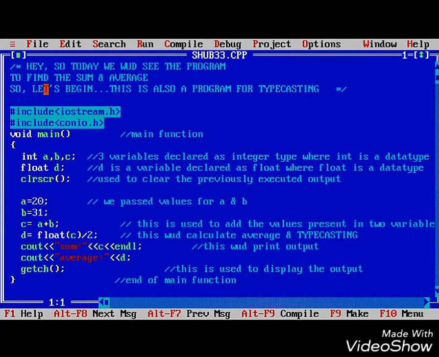So let's start with the detailed explanation. First, the question was to find the sum and average. In this program we find two things. First, the sum and average, and second, this is also a program for typecasting. Typecasting means changing one type to another type. Like we change integer type to float. We would see it later on.